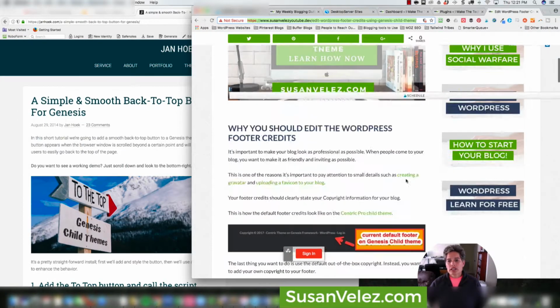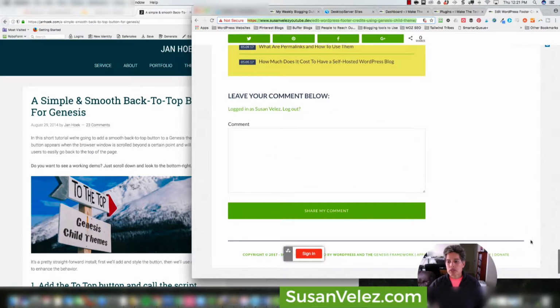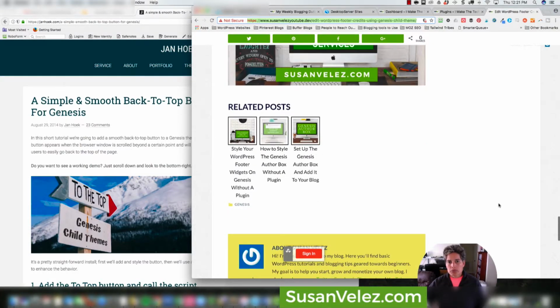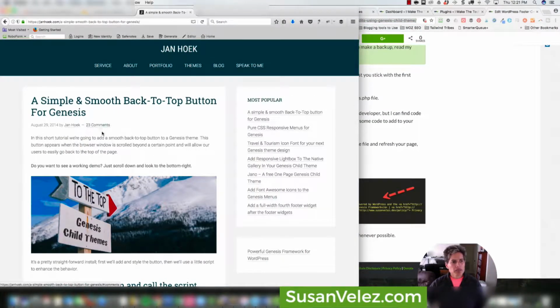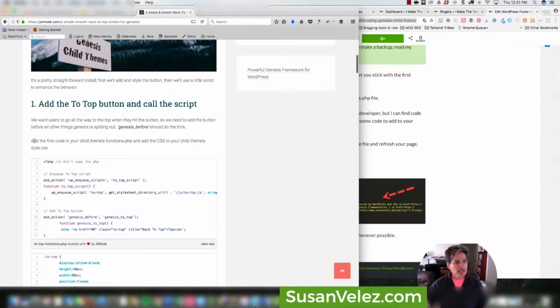So here we are in my development site, and you'll notice that when I scroll to the very bottom, there is no back to top button right now because we actually have to put it on there. So what we want to do is come over here and see what the instructions are. You'll notice that right here it says add the first code in your child theme's functions.php and the CSS to the child theme's style sheet.